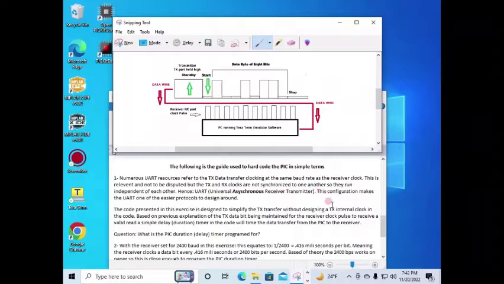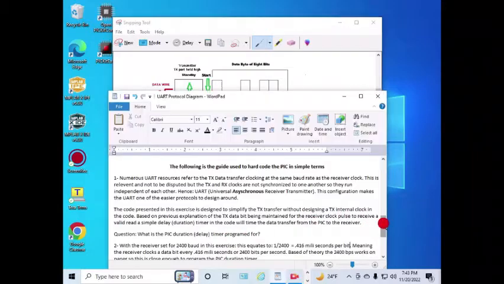Basically, this makes it one of the easier protocols to design. I'm not going to say the easiest, but one of the easier ones. This code is designed to simplify the TX transfer without designing a TX internal clock in the code. In other words, my timing here is not an actual clock in the code. It's going to be built on a delay type timer. That's how I built the code.